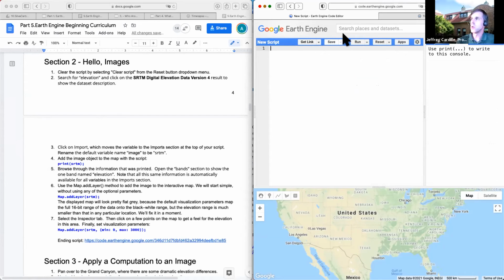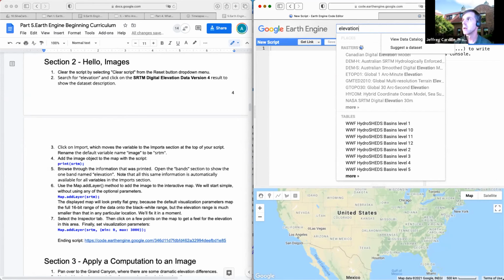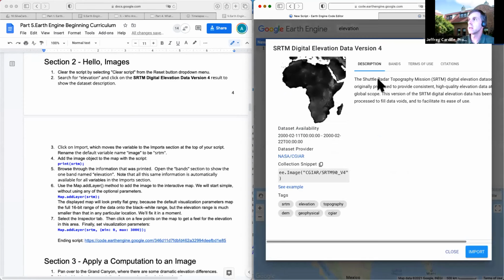Now, what we will do is search up here at the top. See up at the top where it says search places and data sets. They are asking us to type the word elevation, E-L-E-V-A-T-I. I do that and it gives a list. I believe it is, which one? SRTM version 4. For me, it's right here. It's the 5th one. And then click on it.